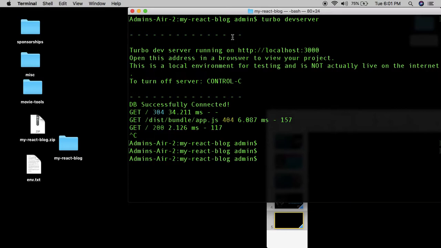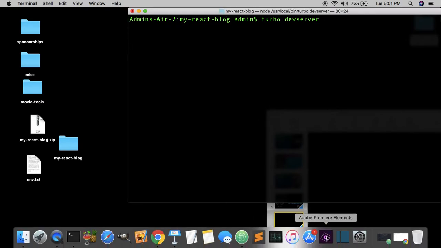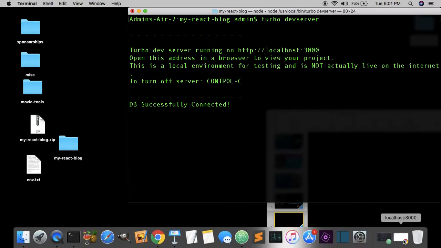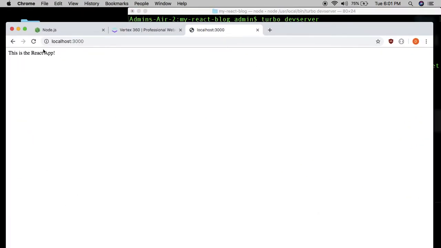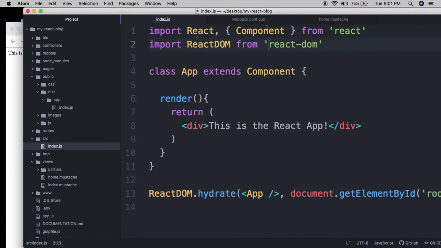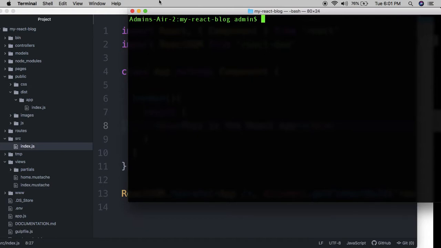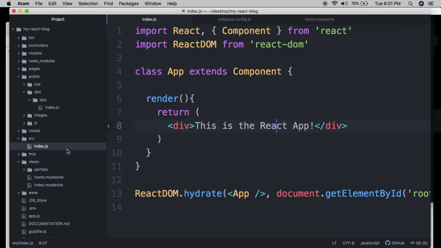Here I am at the end of the last video, and I'm going to run the dev server and make sure everything is still properly functioning. And make sure everything looks good here. And here is the code from the last video. Okay, let's turn off the server and let's keep working on the code.